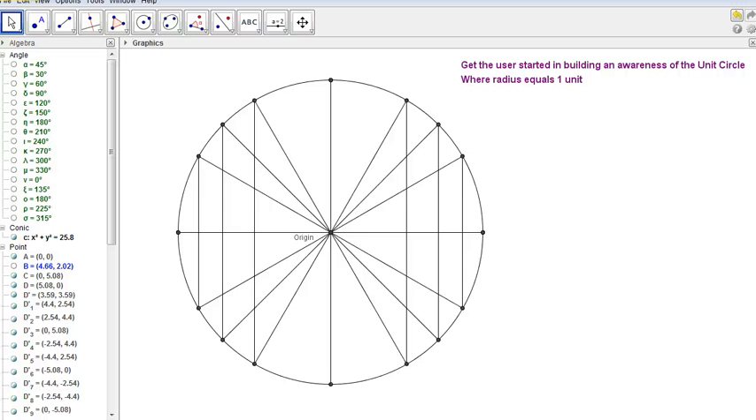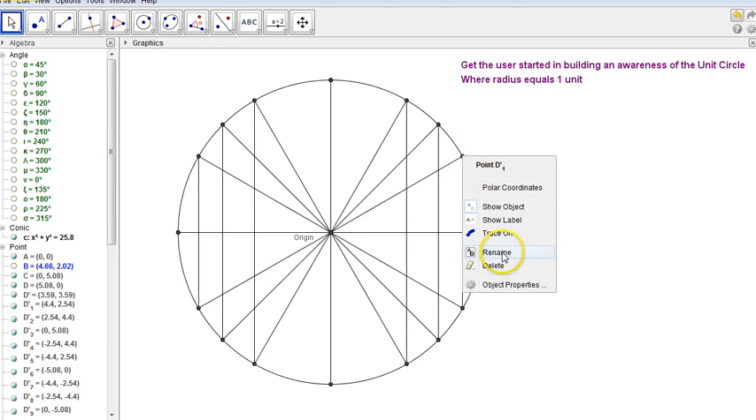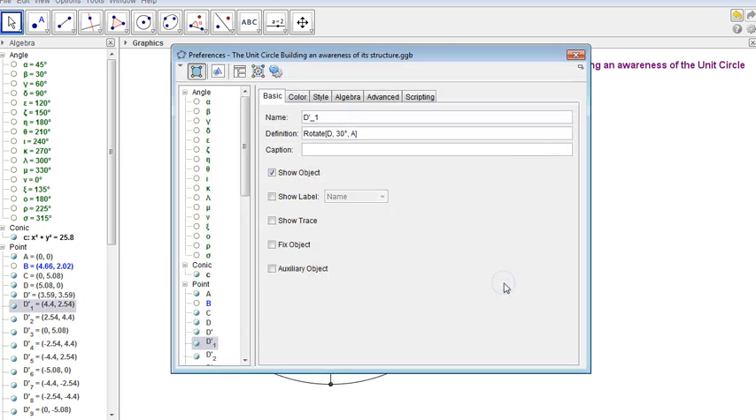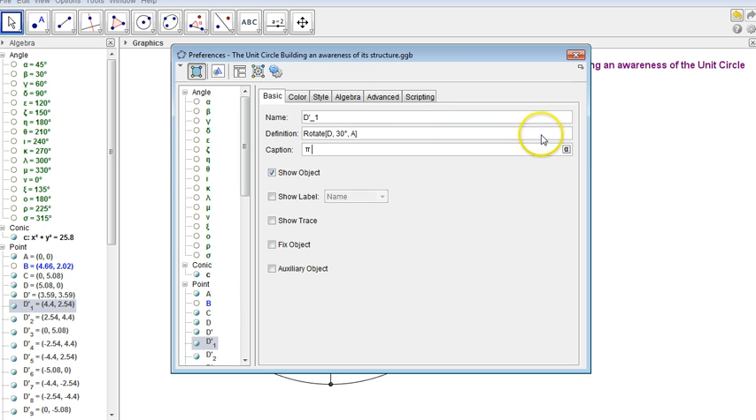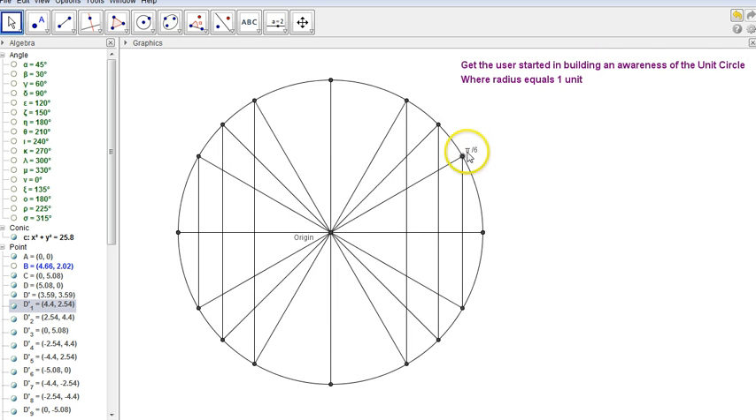So let's go ahead and play around with what we can do with the labels here at each point. So I'm going to right click on the point at 30, go to Object Properties, and here's where we can play with the caption. It'd be kind of nice if I could do pi/6 notation here, and I think that I can. So show object, show label, and choose caption. Yeah, there we go.